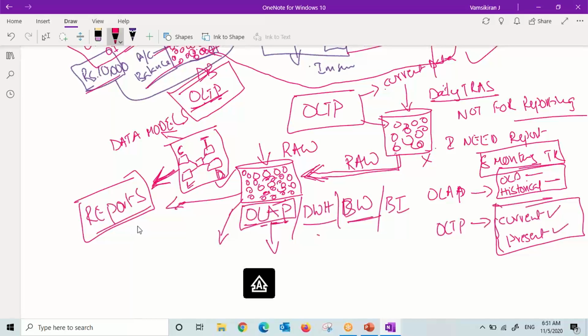This is called OLAP. So the difference between OLAP and OLTP: OLAP is an online analytical processing system which contains whole old and historical data. OLTP is an online transactional processing system which contains only current and present data. Right? So now we can go here and ask, what is HANA?